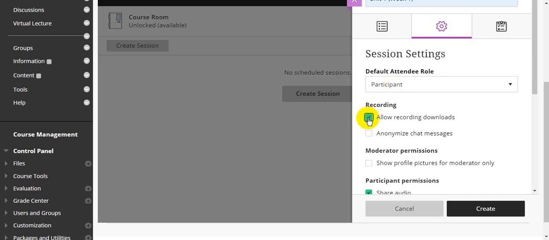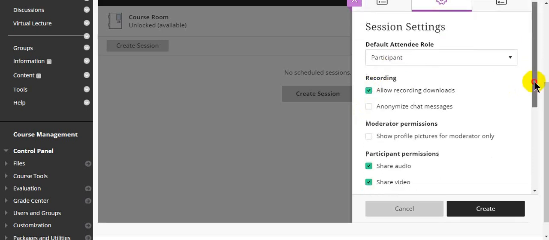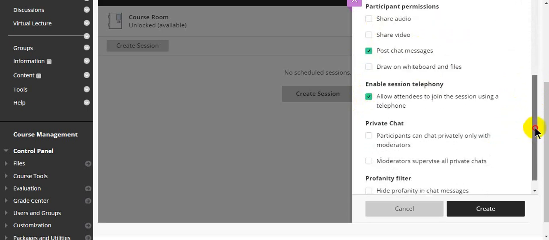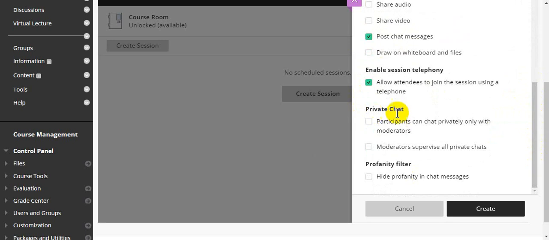Recording, select allow recording downloads. And then here, participant permissions, remove share audio, share video or drawing on whiteboard. And then here, private chat, select moderators supervise all private chats.